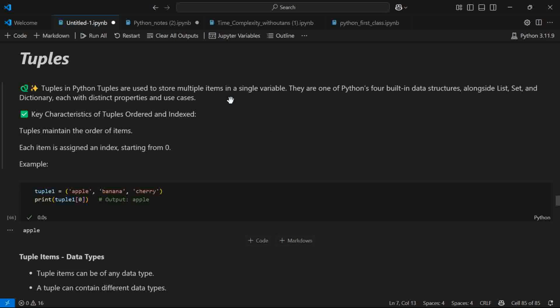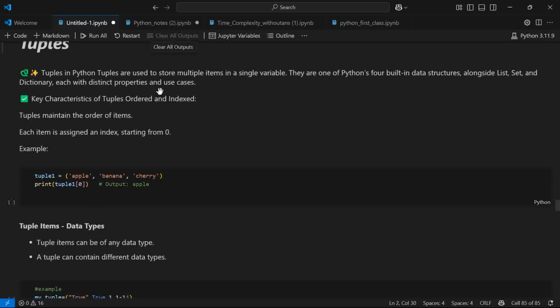Let me show you. Let me just clear all output so that you will be learning better. So here I have created a tuple in the small brackets. A list previously we used to create in big brackets, but here for a tuple we will be using the small brackets. Here I will be assigning apple, banana, and cherry, and then let's print what is at the 0th index, what is the first value of the tuple.